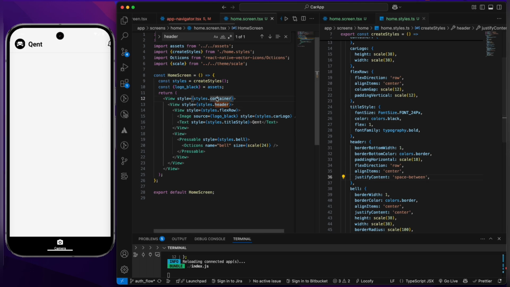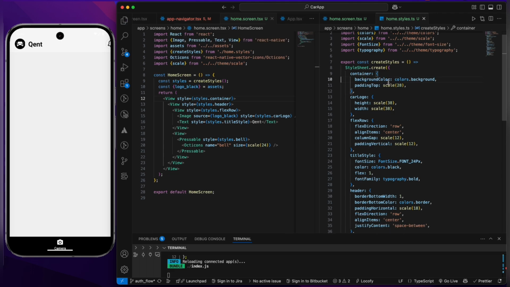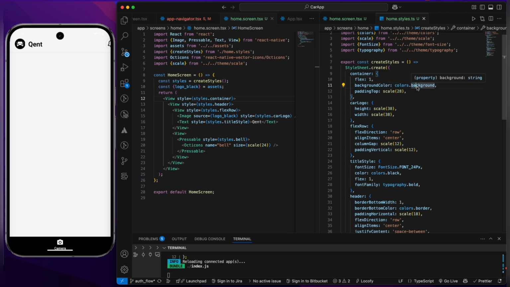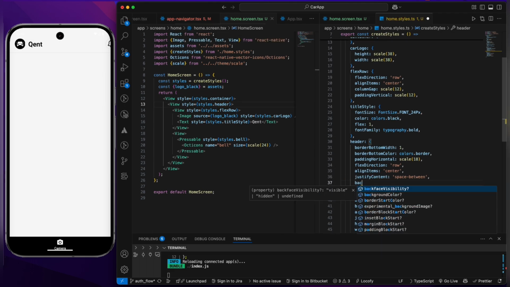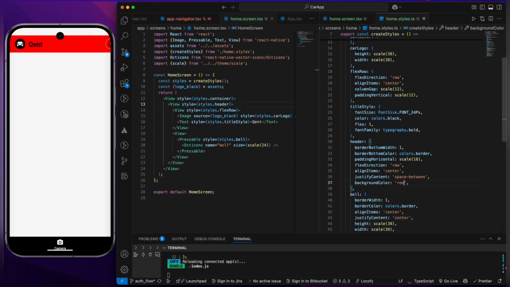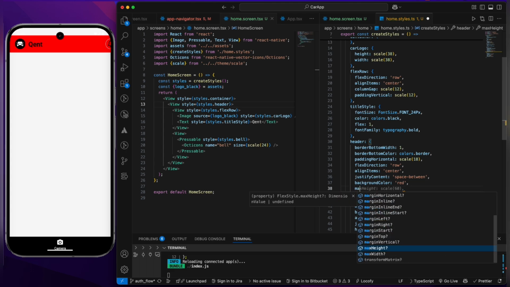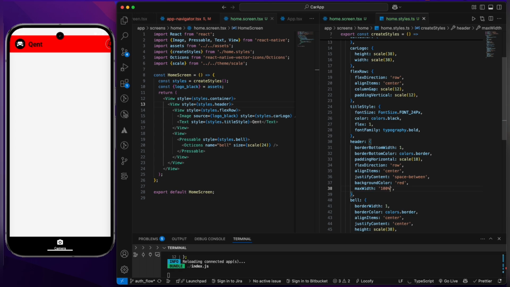So yeah, it's looking fine, but as you can see, it's going out of the screen. So let's check the reason for it. Let's see why it is happening. So go to the header component and see by giving background color. So add max width 100% and add margin right 20.